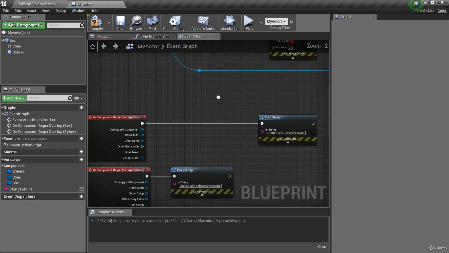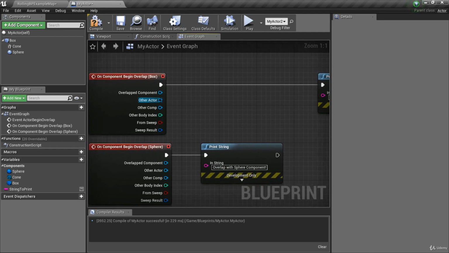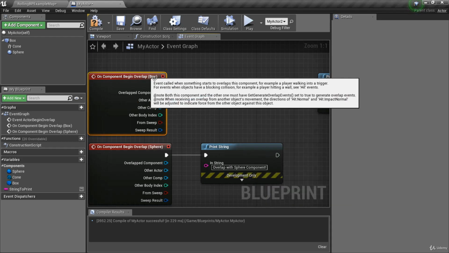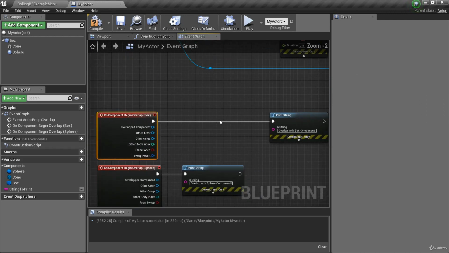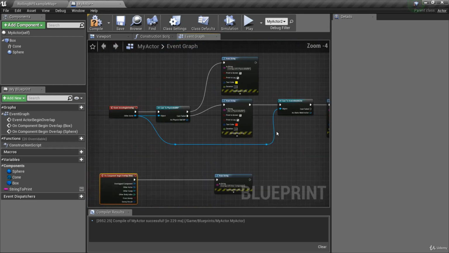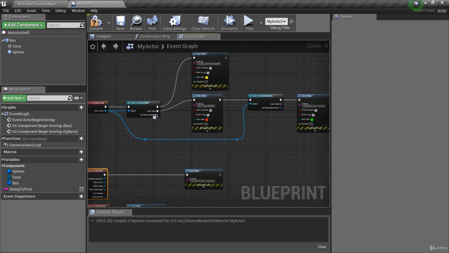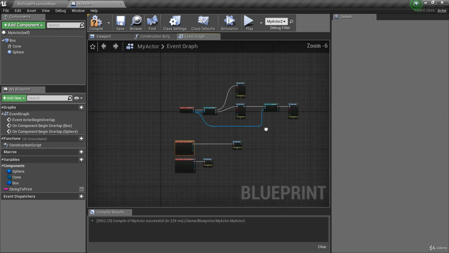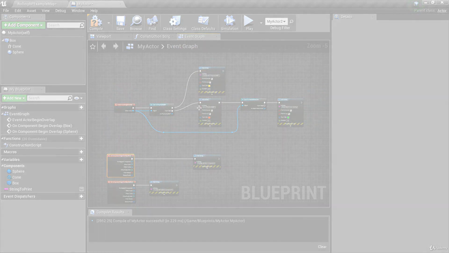We could also do that in these other begin overlap nodes, because they have a reference to the other actor that overlapped with this component. So we can do casting in any of these. Of course, the begin overlap for the components have other output values, and we're going to get to what those do very shortly. But for now, I want you to understand what casting is and that you can use it to tell the difference between actors in the world based on what's happening. So that's casting, and stay tuned. We'll get into more specific functionality in future videos.